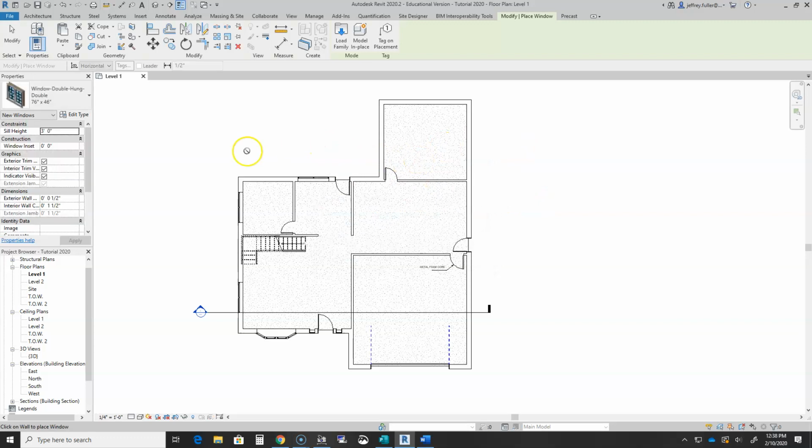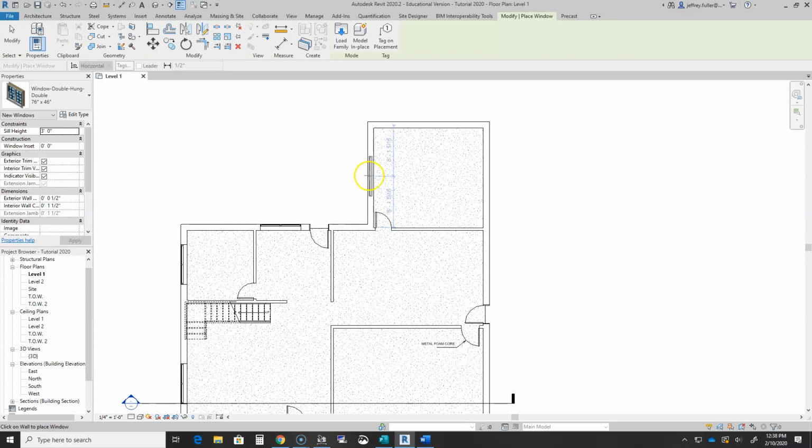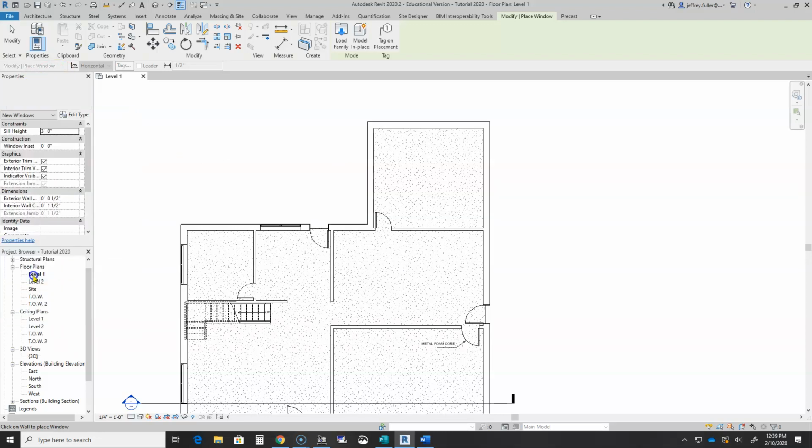And if that little message comes up, then yes, you'll want to go ahead and accept that. Casement double hung. Now this window apparently was already loaded into my project, so it didn't automatically adhere to my cursor. So I have to go over here, click on the type selector, and choose that window again. 34 by 56.